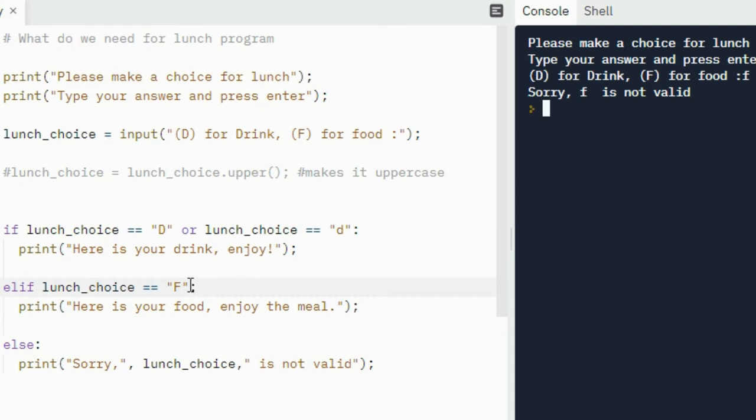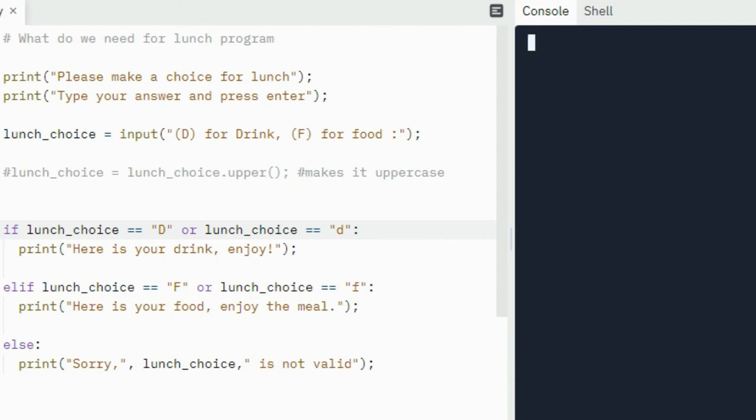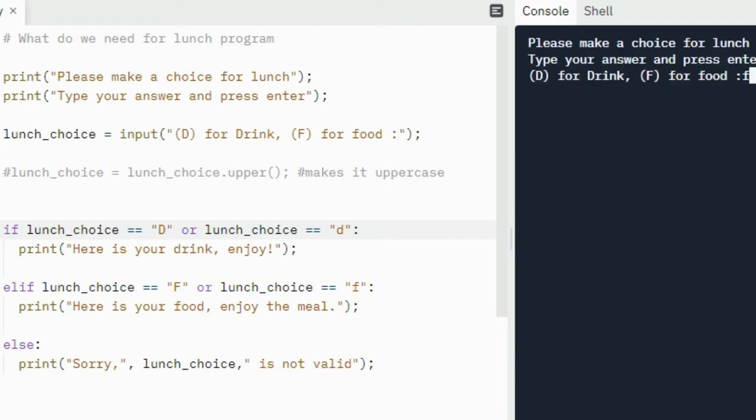So let's go ahead and add an or condition to this, and our variable is called launch_choice, or is equal to lowercase f. So in other words, it's pretty similar to what we did for the if, just that we have a different letter here. And if we run this, it should take care of a lowercase f. So let me go ahead and try that out. And it says here is your food.